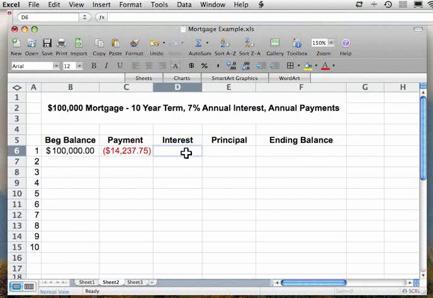Alright, next thing I need to do is enter in the interest amount. My formula for that will be equal to the beginning balance times the annual interest rate, 7%. So Excel returns $7,000 for the interest.